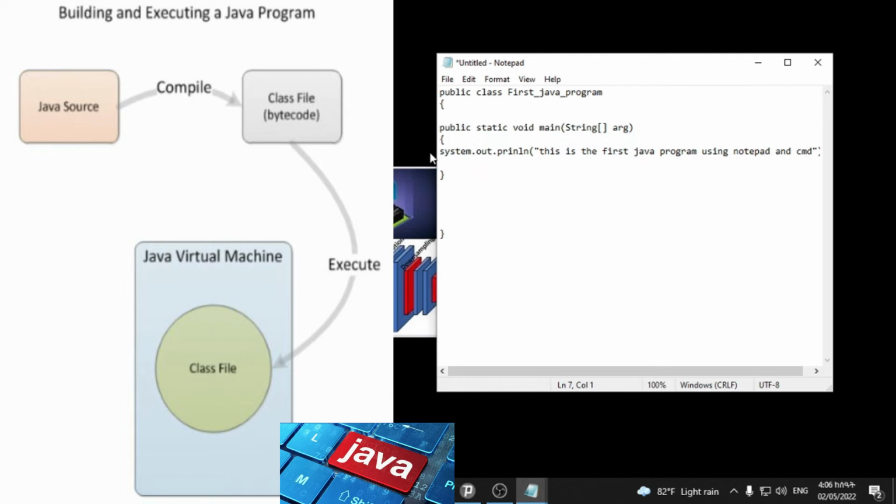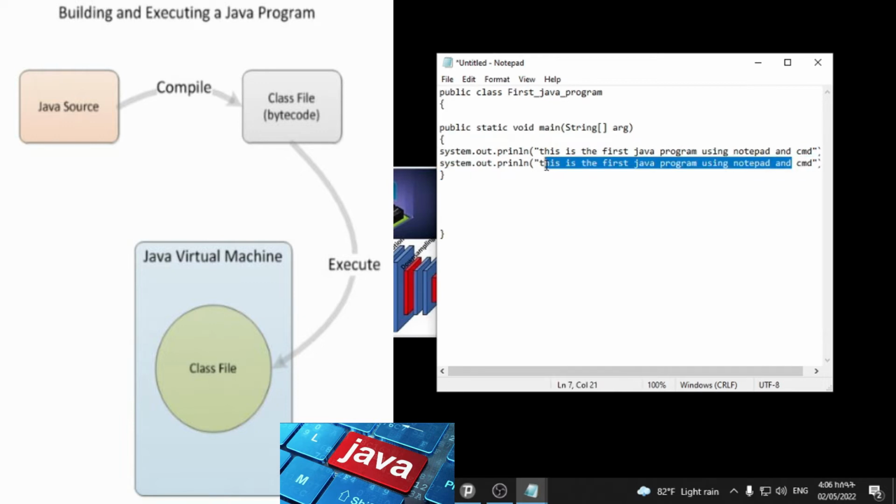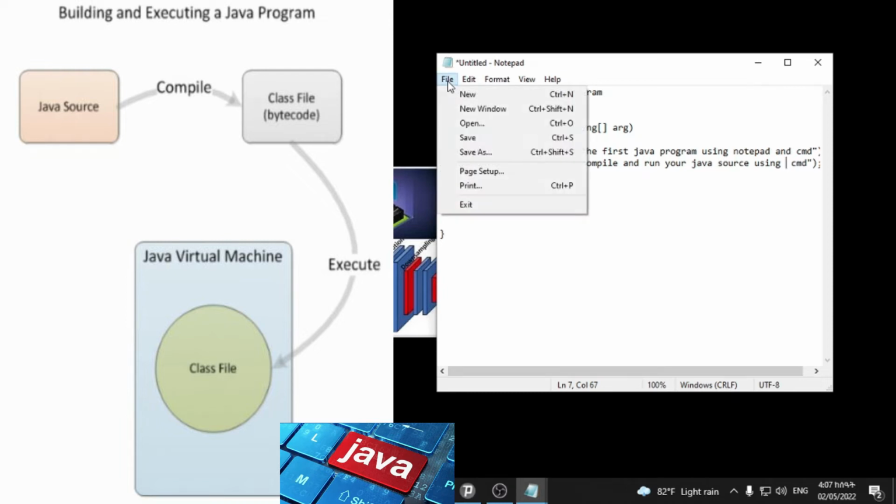In order to get double output, copy it and paste it on a new line, just like this. And change the text here. With any text, you can compile and run your Java program from the source code using CMD.